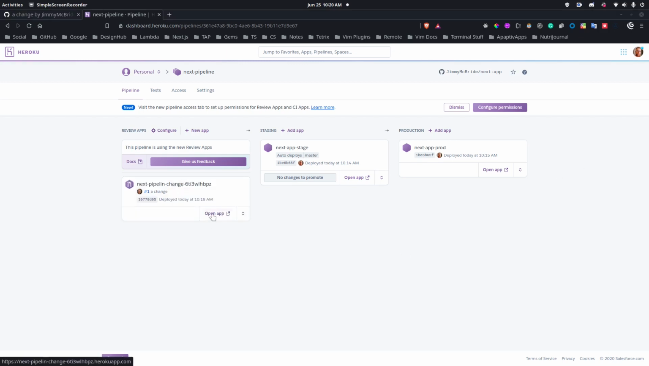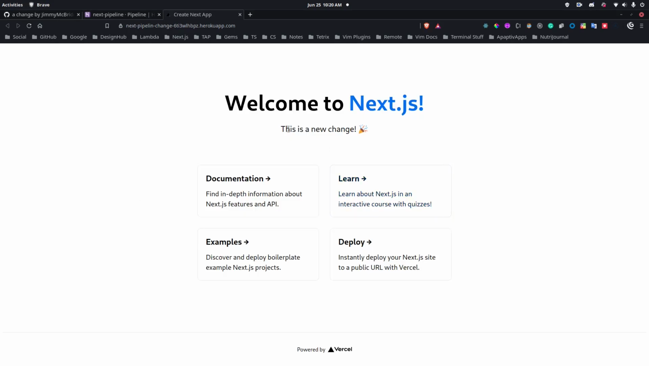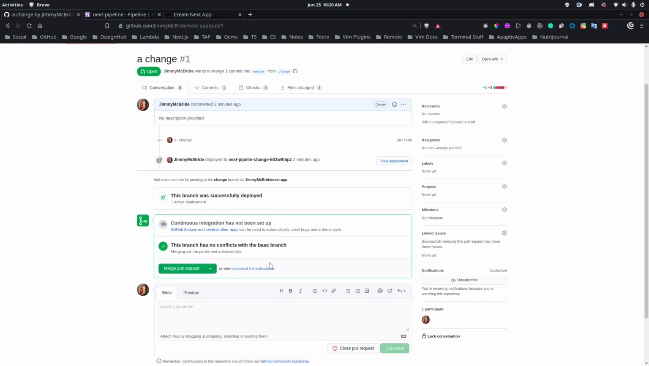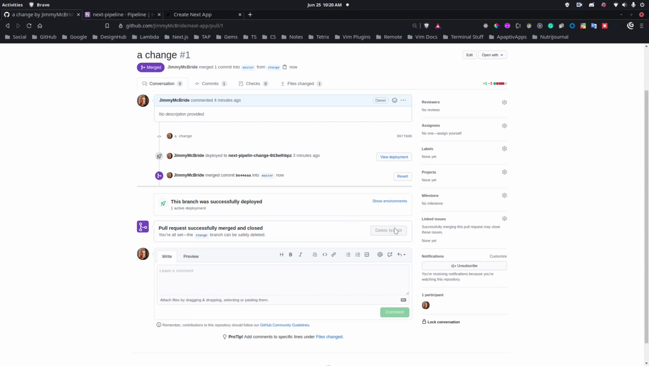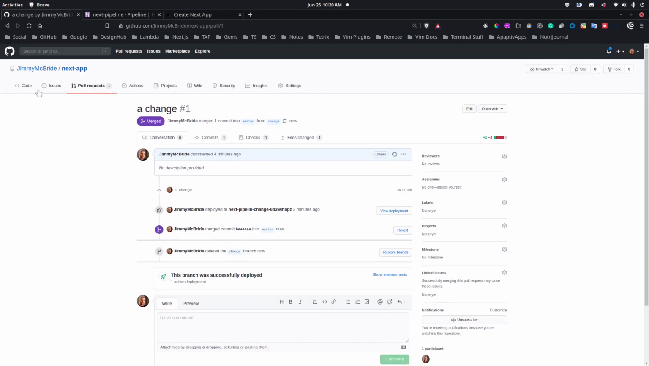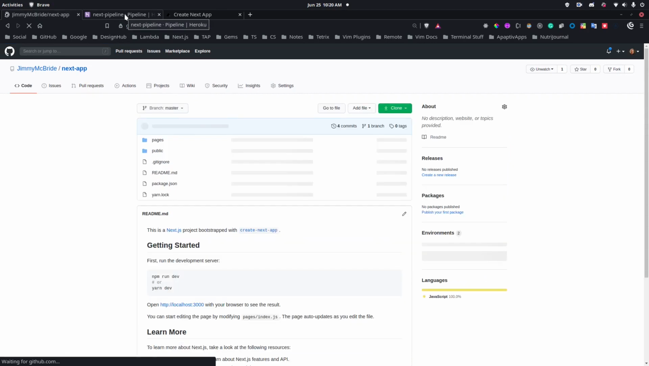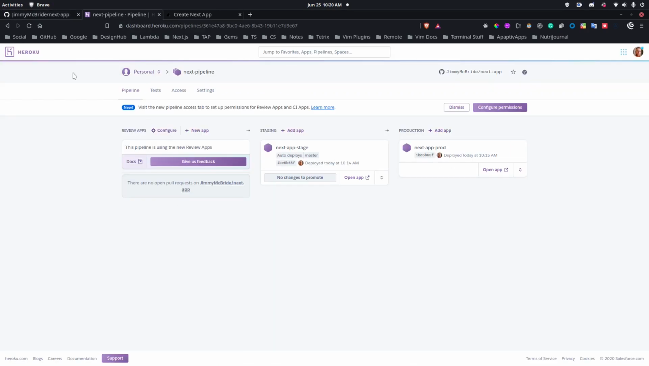Alright, so our preview is done. You can open app. This is a new change. You know what? That looks good. So we're gonna come over here and merge the branch, and now you can see that we're building a new app, and that should be done in just a moment.